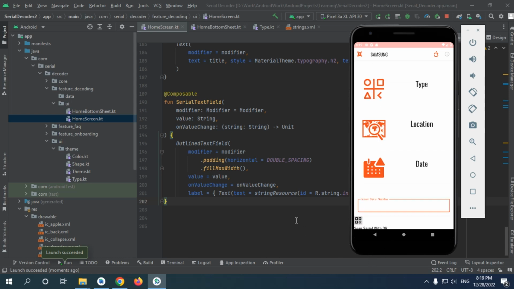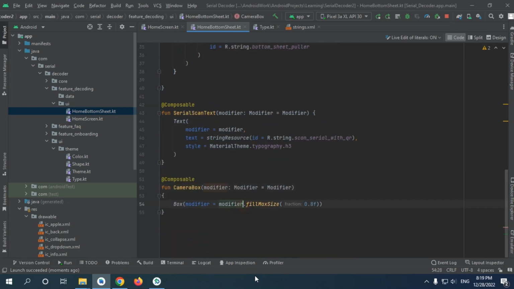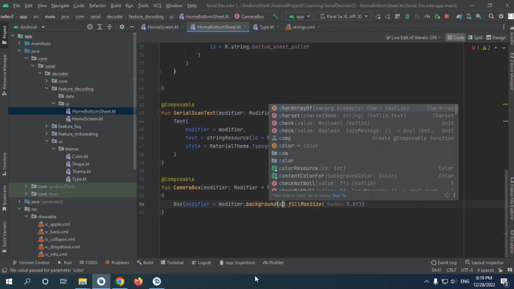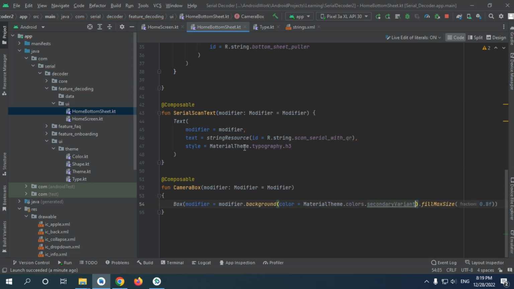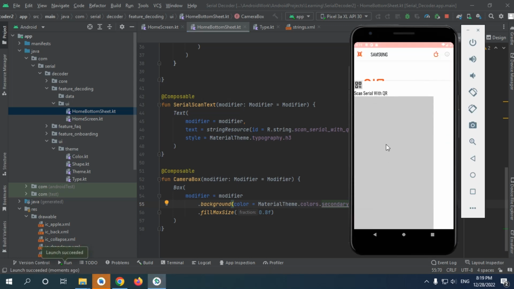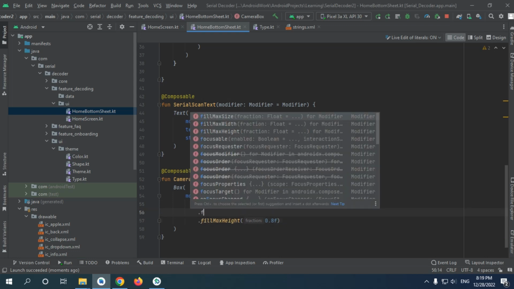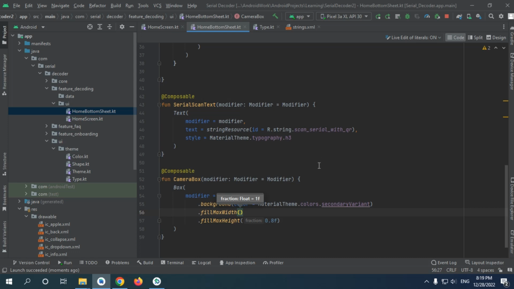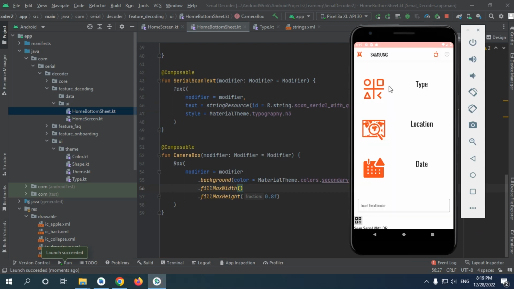Now for the bottom sheet, we will need to add some modification. For example, for the camera box, I'll just add a background color, which is going to be the color of the material theme, secondary variant. It's just going to be a gray, so we can have an indication of how it's going to look. We want to fill max height of this one, and we also want it to contain the full max width. So let's rerun the app.